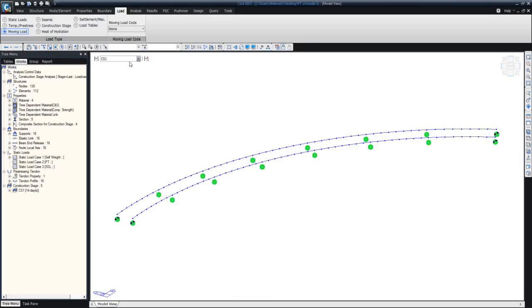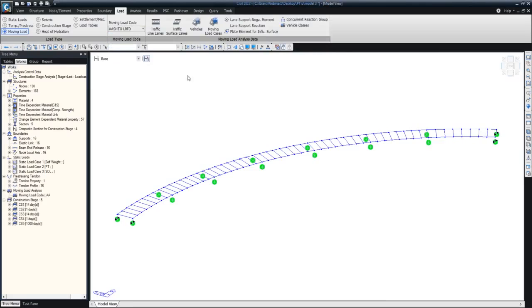Let me go to the pre-processing mode here, base stage. So here we have defined HL-93 LRFD, then you can define the traffic line lanes and traffic surfaces. These are the two options that you can use to define the lanes. If you are using plate elements for your surface or deck, then you can use traffic surface lanes, which is predominantly for doing the analysis as per influence surfaces, and then you define the vehicles.